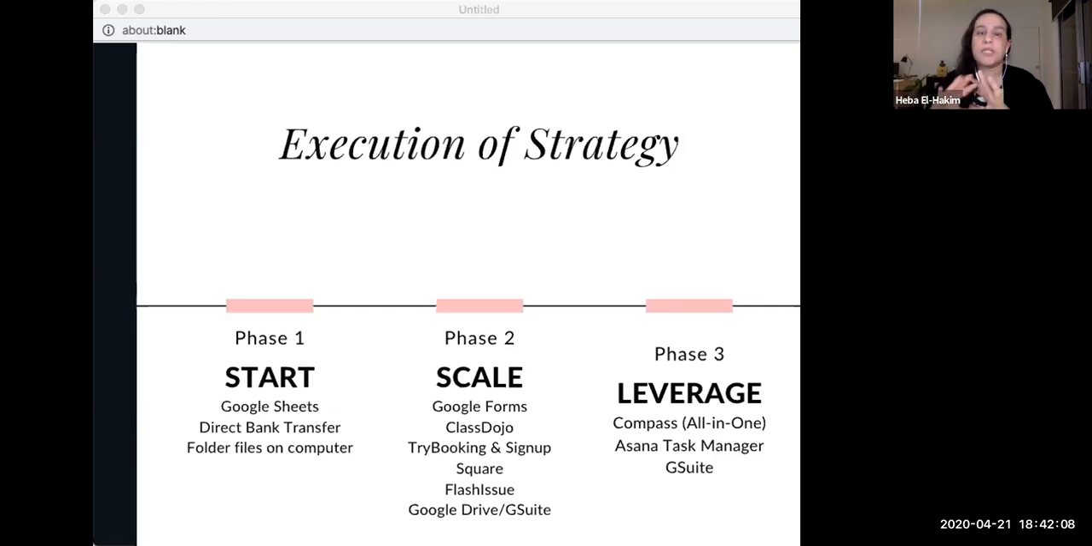And then taking payments completely online through Square, sending marketing-style emails, although we're a school, they were really school communications, using an email service provider like Flash Issue, and then putting everything into the cloud with Google Drive or G Suite. And now we're in phase 3 because we need to leverage the amount of data that we go through. That's why we're starting to use an all-in-one solution like Compass, and Asana is my task manager, and of course still our G Suite.